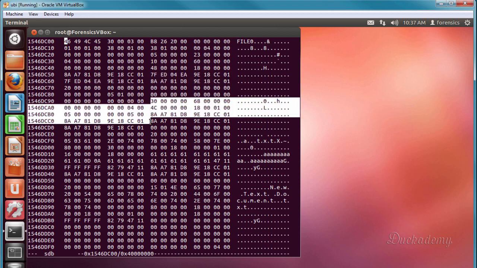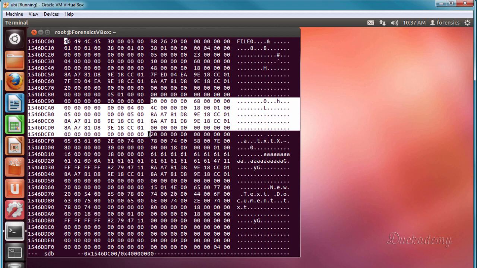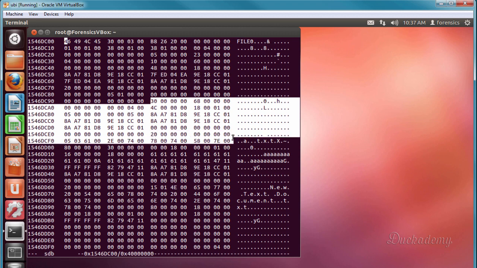10, 20, 30, 40, 50, 68. So until the end of the line, it's practically here. And as you can read, here is really the file name, this a.txt. Immediately after this block, there is the next block.